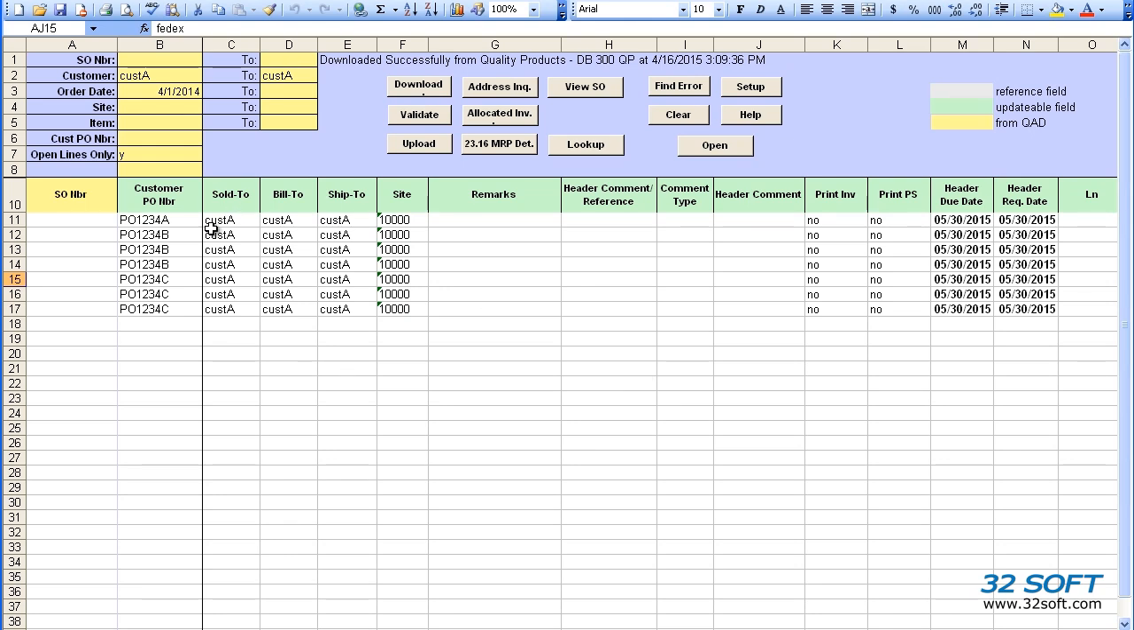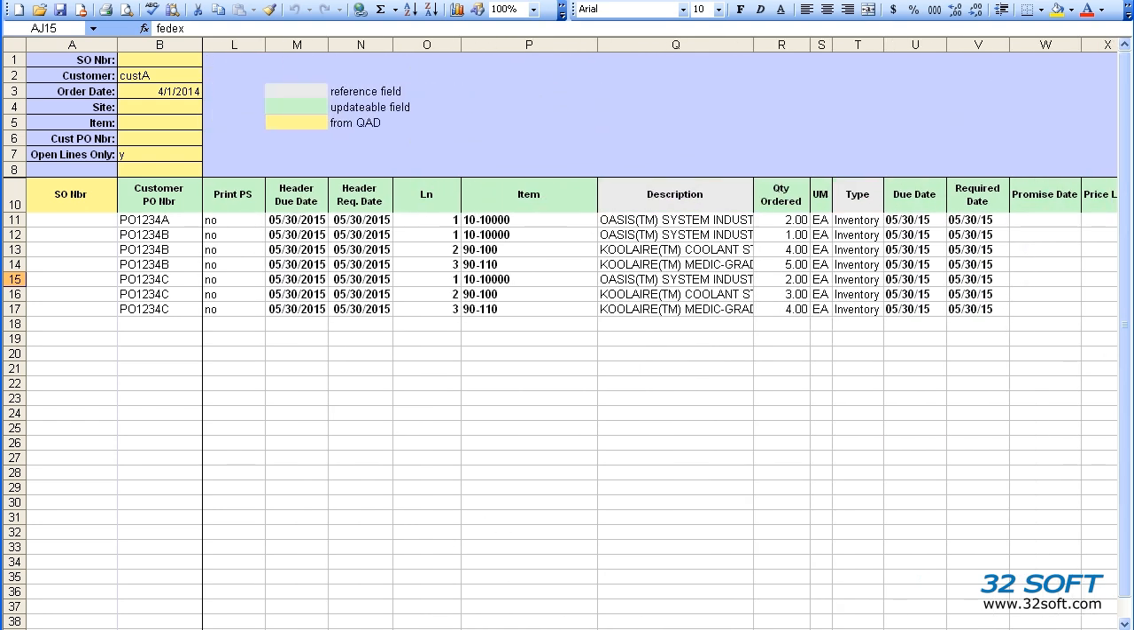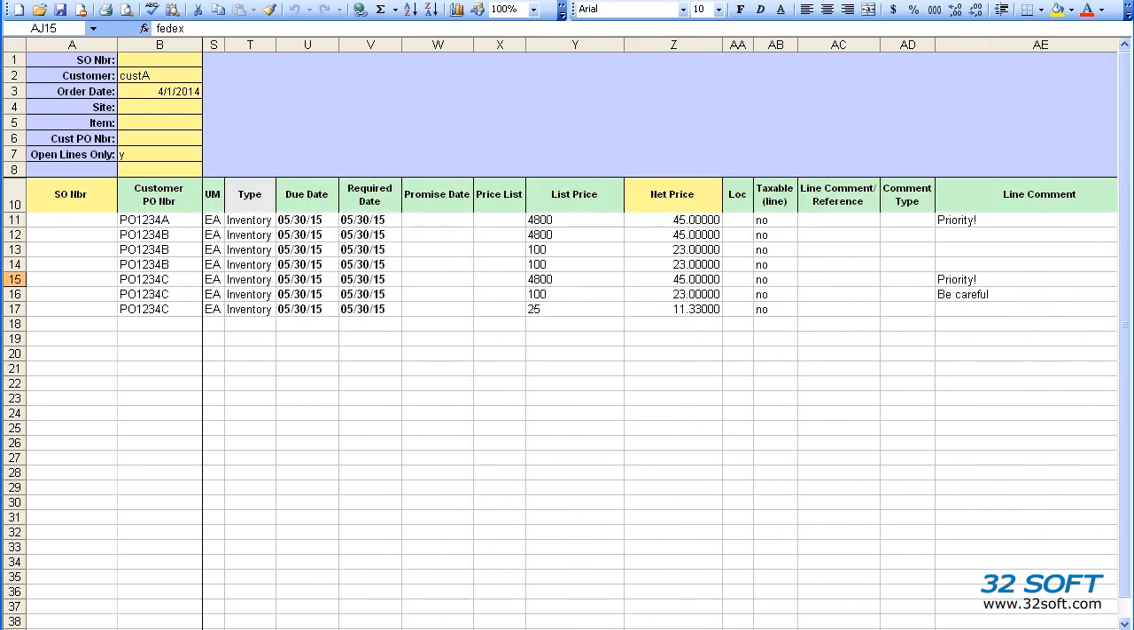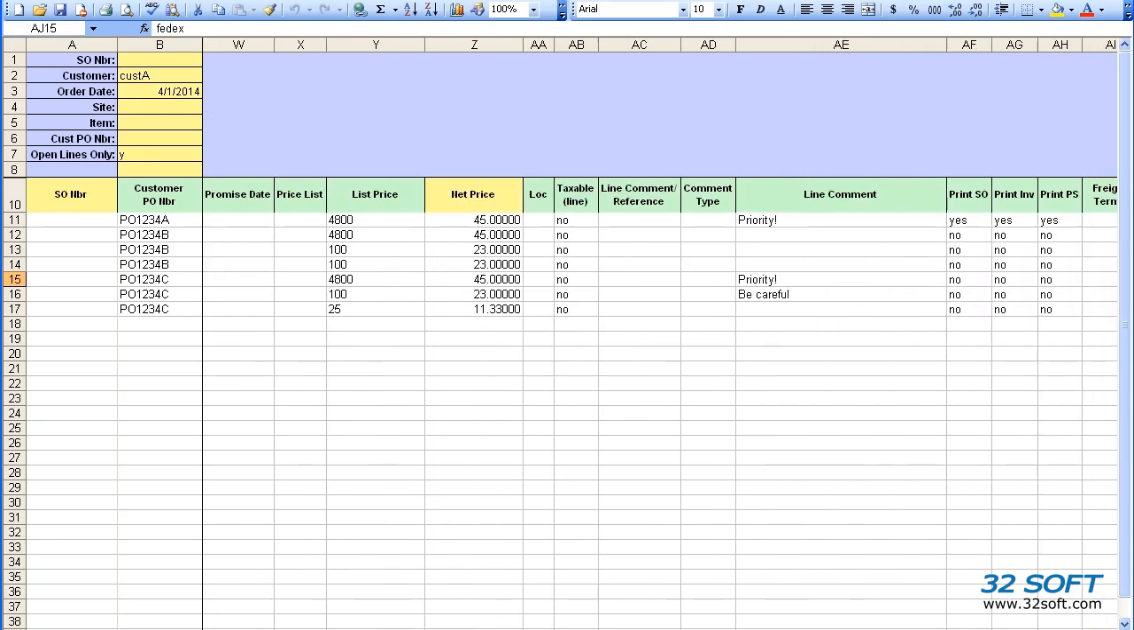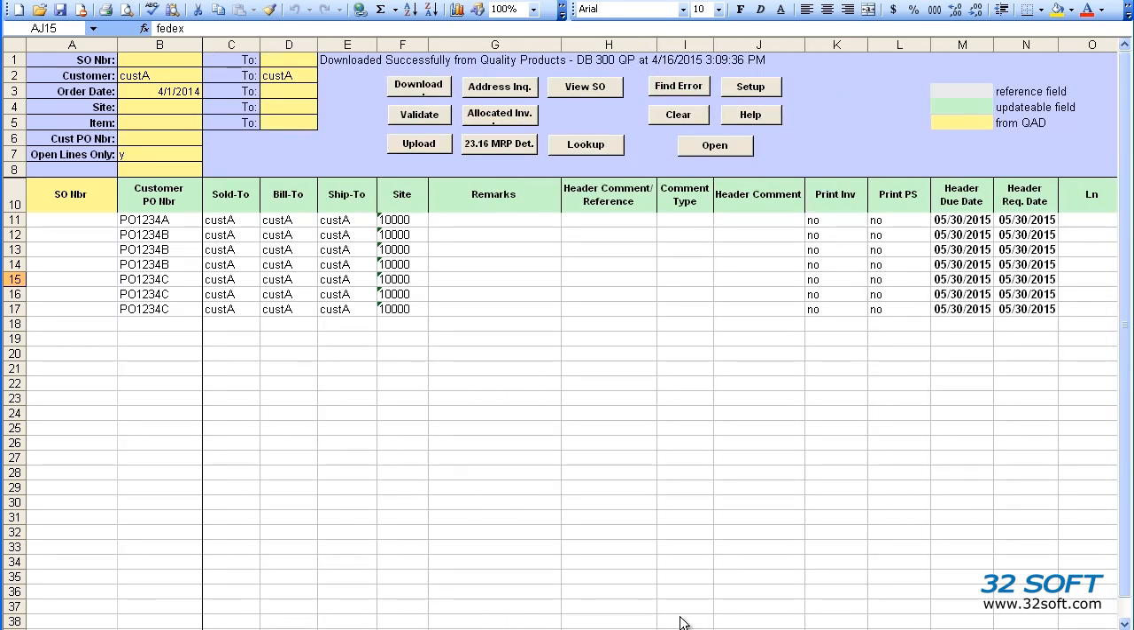This optional validation step is not only useful for identifying errors. Upon successful validation, the data loader pulls informative and default data from QAD into the spreadsheet, such as the default ship to and bill to addresses, the site if it has not been entered previously, the item description, type, default freight terms, and ship via if not previously entered by the user. After the successful validation, we can upload the orders into QAD.